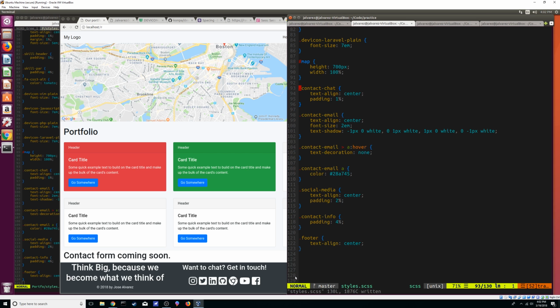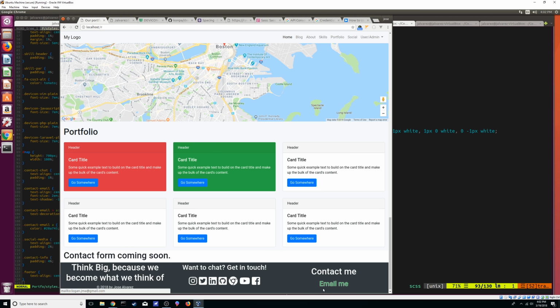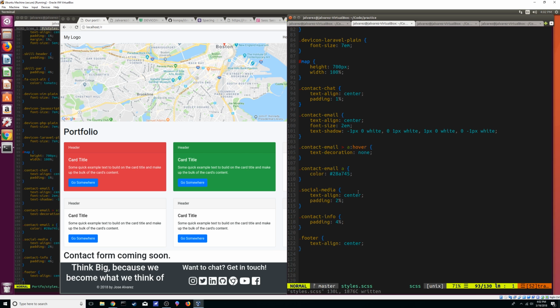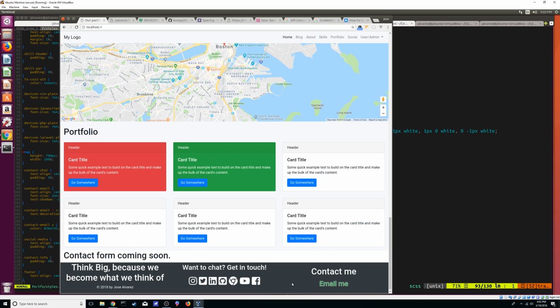On the hover, I don't want any decoration, so when I hover, I don't want that underline. I did the different color. Again, align everything, some padding, and aligning. So I just target everything individually and make sure that everything's correct here. So that's pretty much it.